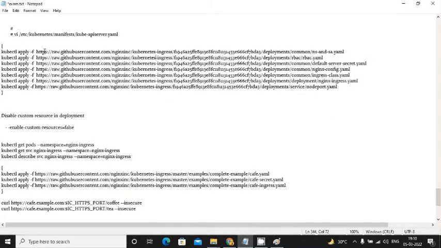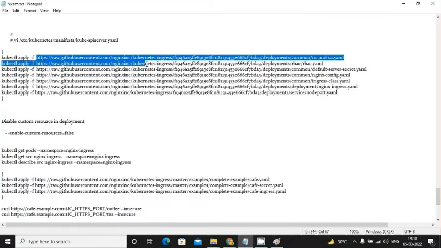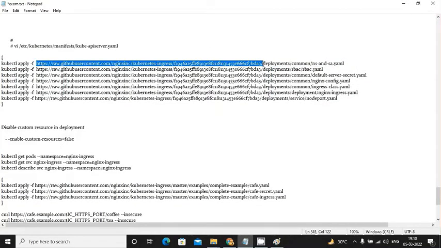These are GitHub repositories. I am pulling this YAML file, which is actually managed under Kubernetes. I will keep these links in the description, so you can directly use them on your bare metal cluster.